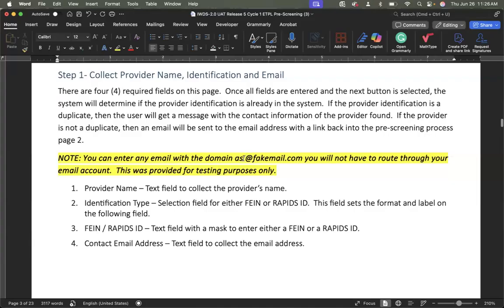But if you use anything in front of @fakemail.com, you will just get a button that says continue on, and it'll take you right to your third page. But we will log that. It has to be unique, and we will log that fake mail address to your pre-screening testing. Okay. So I'll show you that too.